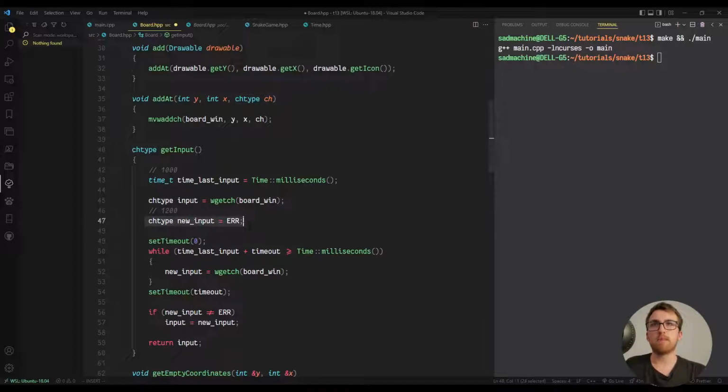Then I'm going to create this variable called new input here. I'll explain that in a minute. Don't worry about it yet. You're just going to need that. We set it equal to ERR because that's the default value for a wgetchar when it returns.